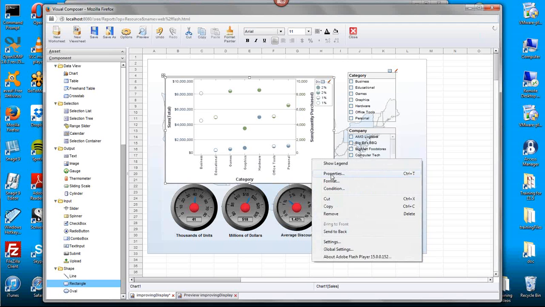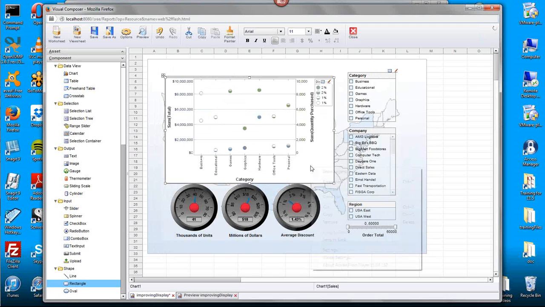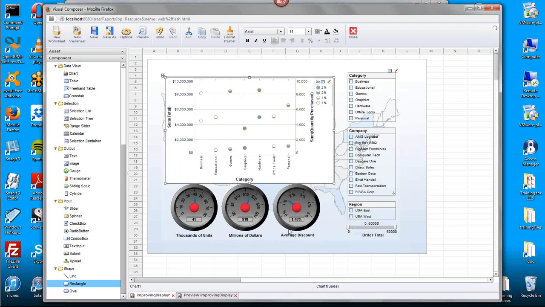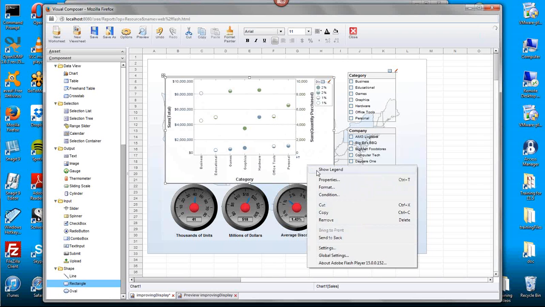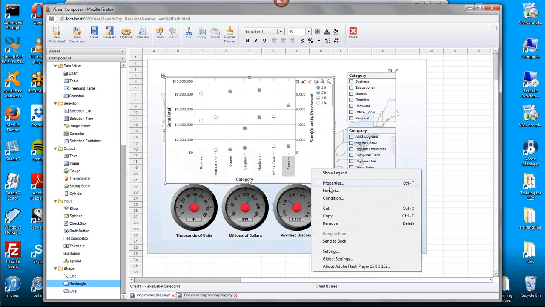So right-click on the chart, select properties. Oops, sorry. Did not mean to select properties. Right-click on the chart, select format. And under color, for this chart, we're going to set this alpha to, let's say, 80% as well. Okay, now I still can't see very much of the map behind. I see just a little bit, so I'm going to further adjust the alpha.